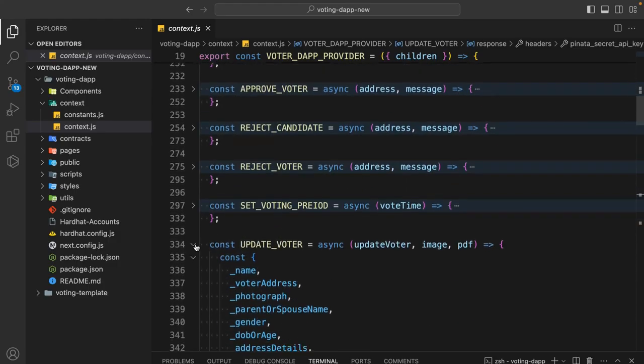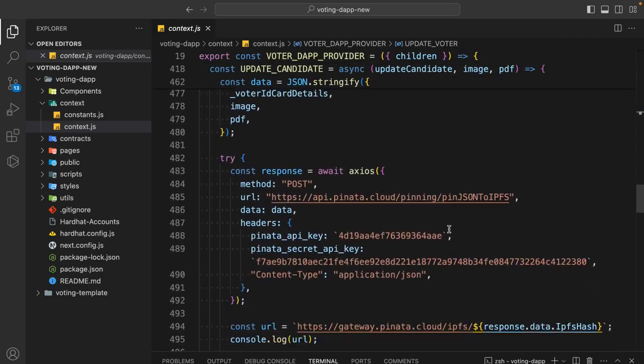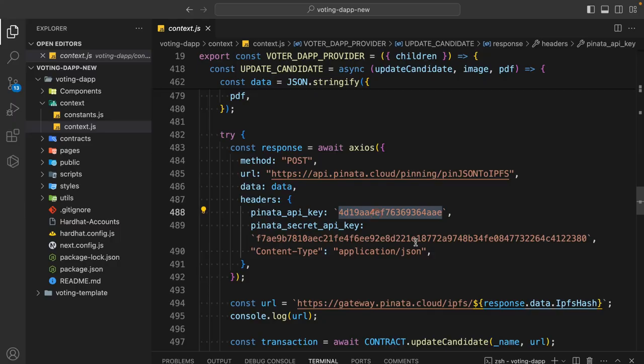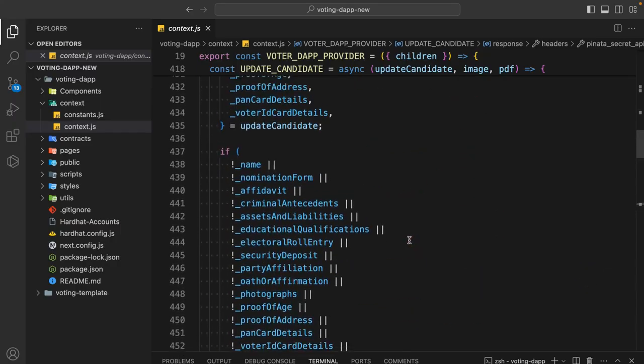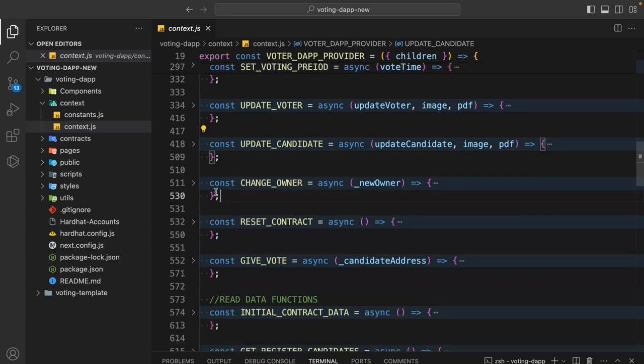So this one is for voter update, and here we have this candidate update. You have to also provide the API key and secret key, which I will show you how you can get. So close this one. So this one is update. Now we have this change ownership.